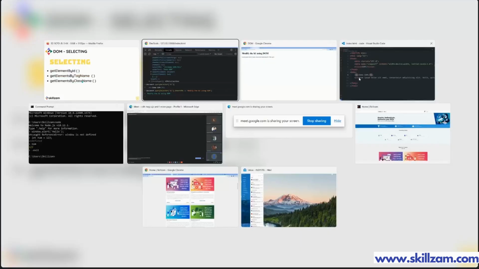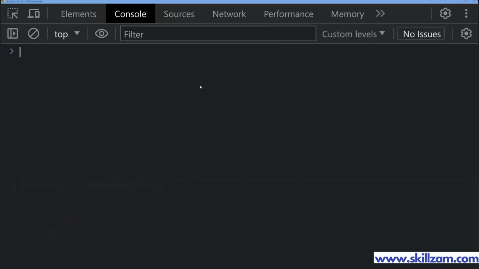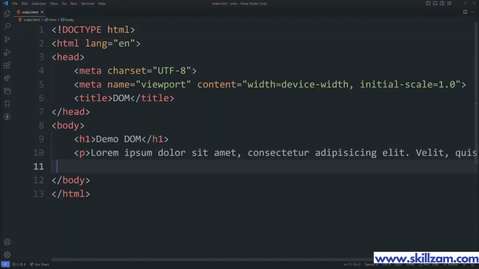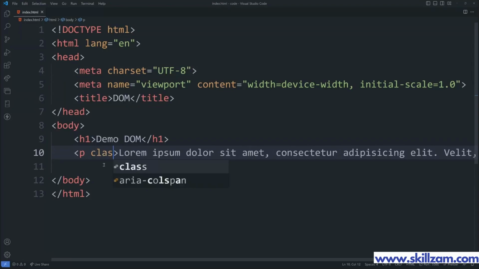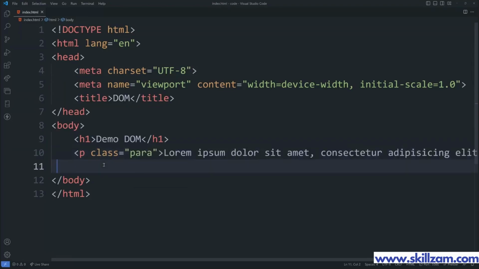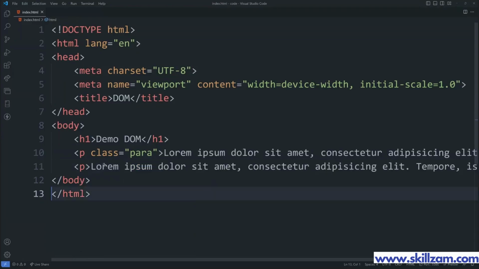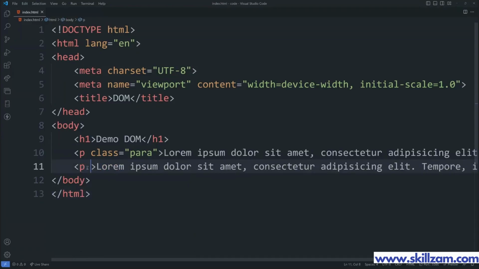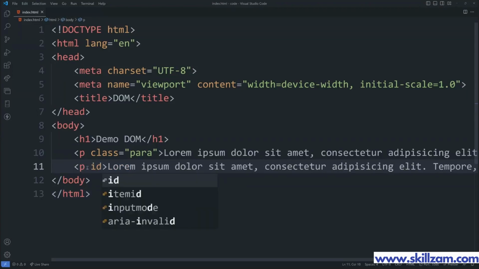All right. Let's clear this out and go to this. And here I want to have this one with class name equal to para. And then I'm going to add another para with a lorem text of 10 words. And for this, I'm going to give an ID. ID is equal to para1.